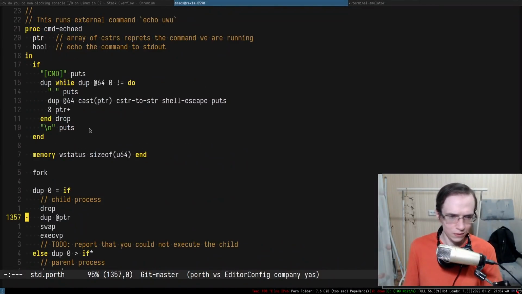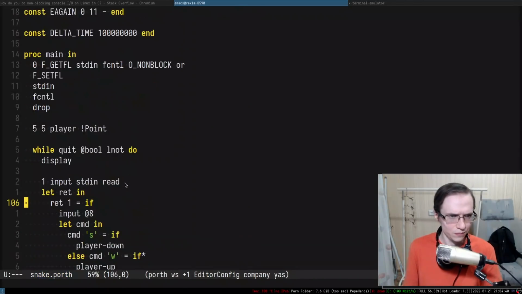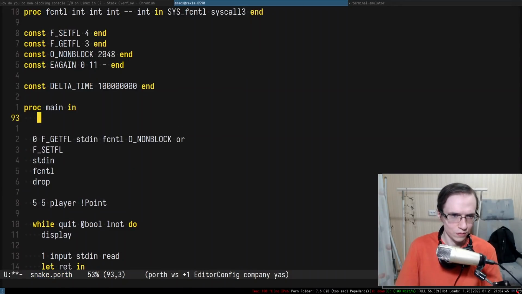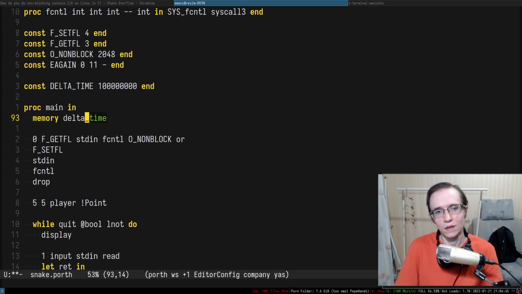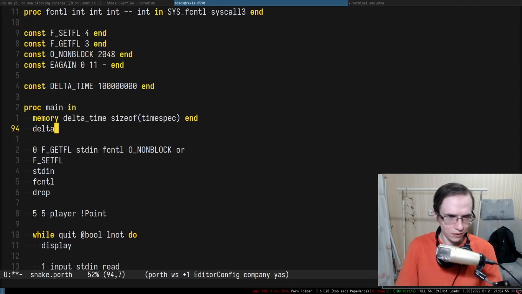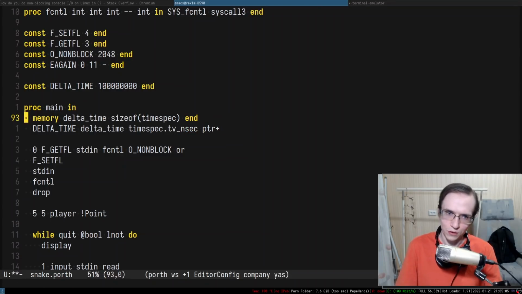Where is the delta? So this is the wrong place. Okay, so memory delta time, size of timespec, and for the delta time I can do something like delta time timespec tv_sec, and nanoseconds, right, and sec. Pointer plus. Though there is some benefit in allocating delta time in global memory, because it's going to be zero initialized for you, but I don't know.